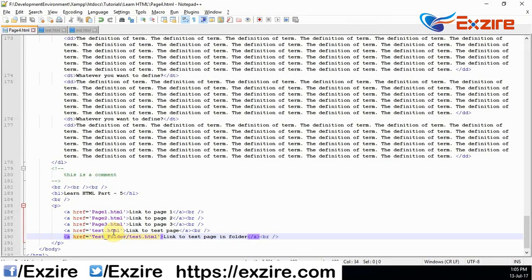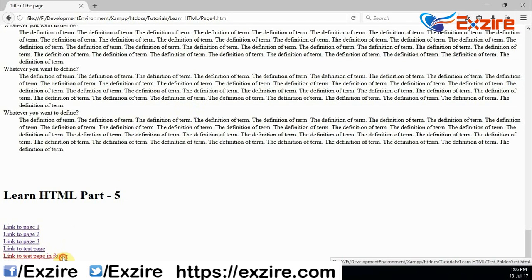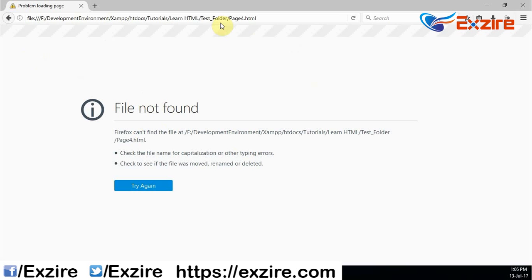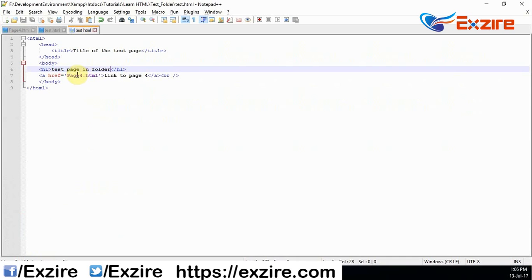So forward slash means this is a folder, and the browser has to go inside the folder to find a particular link. Okay, yes, now we will refresh this page and there is a new link. So this is the link test page in the folder. Now you will see that this one is still linked to the test folder, because we have not mentioned this path here.